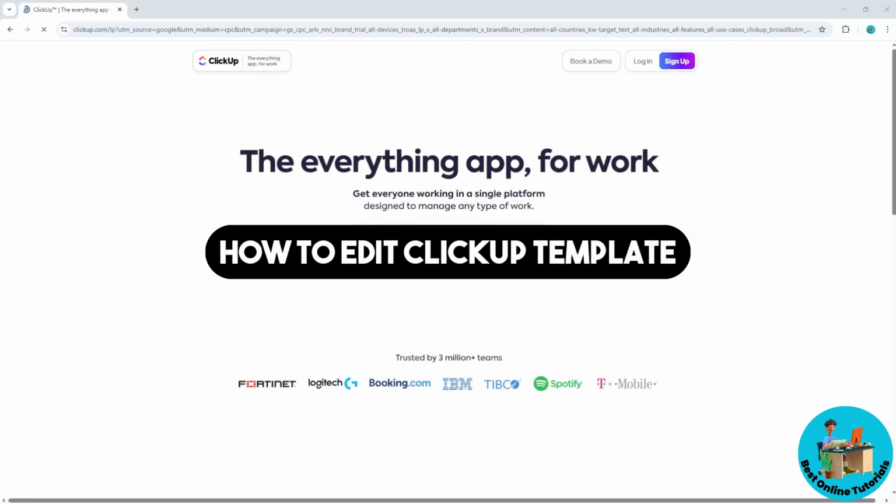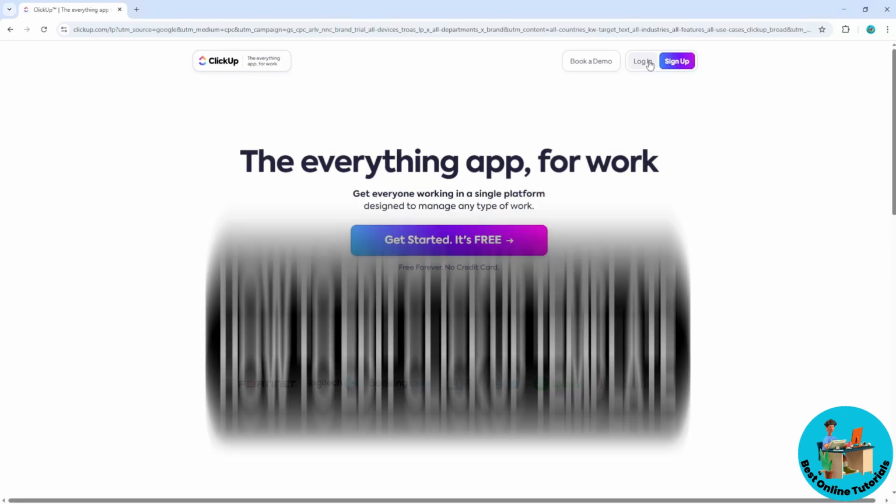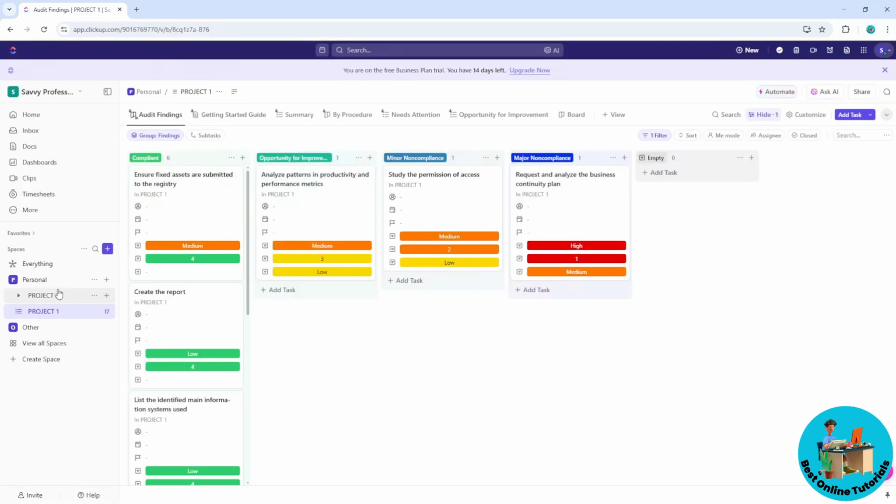This is how to edit a ClickUp template. So first thing that you will do, guys, is simply go to your ClickUp spaces. And now, in order for you to create a template, just simply go ahead and select this plus icon over here and click on it.